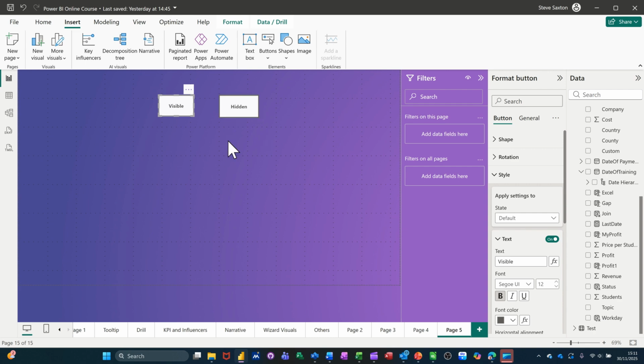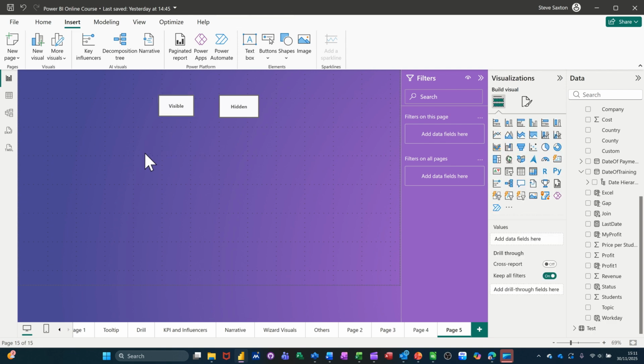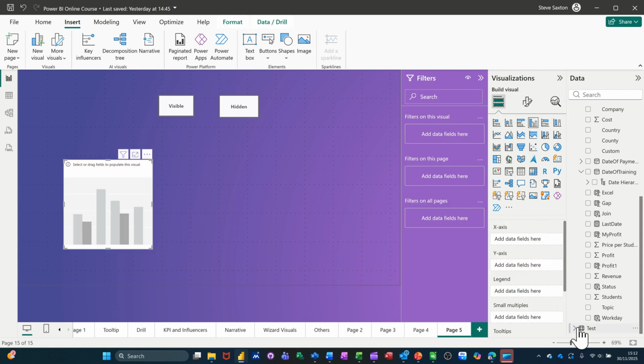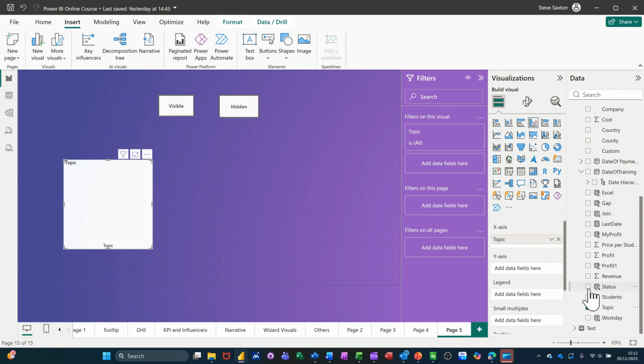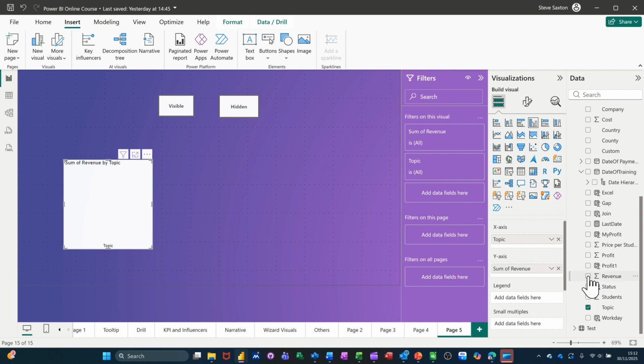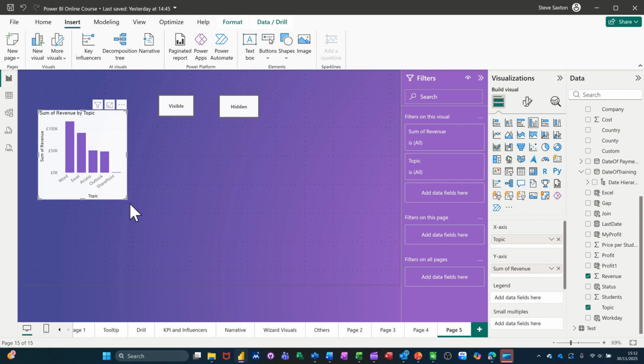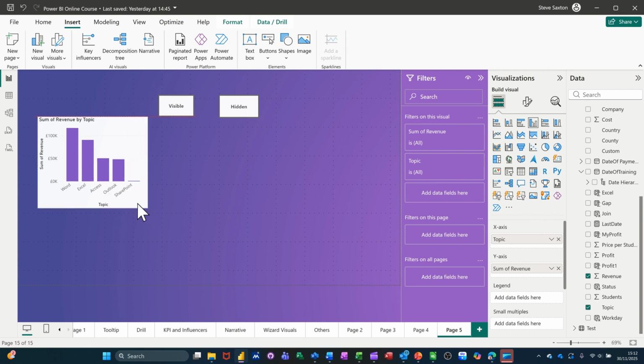So that's the name of the buttons, but at the moment there is no action for these buttons. But before I do anything, I want to create a couple of visuals. So first visual, I'll just do topic and revenue as a little chart, topic and revenue. And then I'll just move that up there like that. And then move it down a little bit actually.